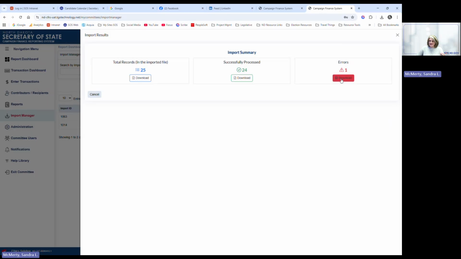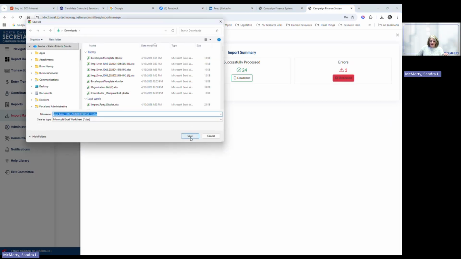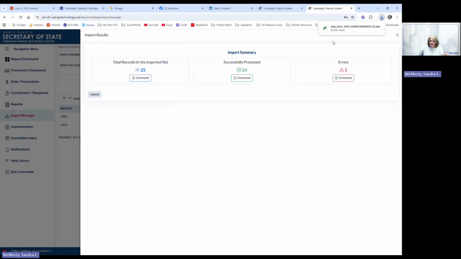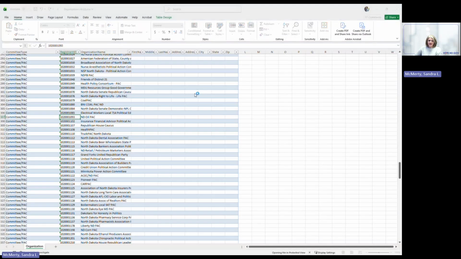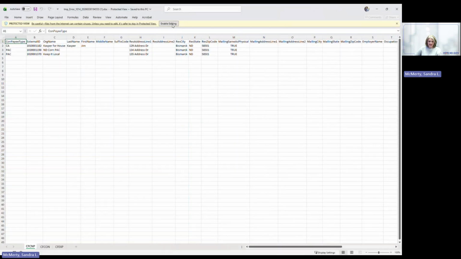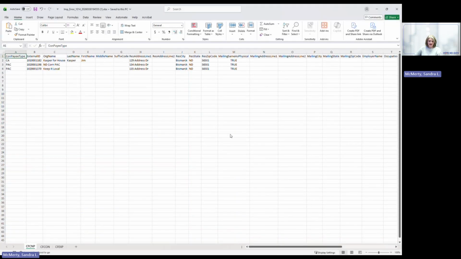So what you would do is download your error file. It's going to give that Windows file browser open again, and then it's going to download. And I'm just going to simply click to open that. Let's give that a moment to load. And I'm going to enable editing here.